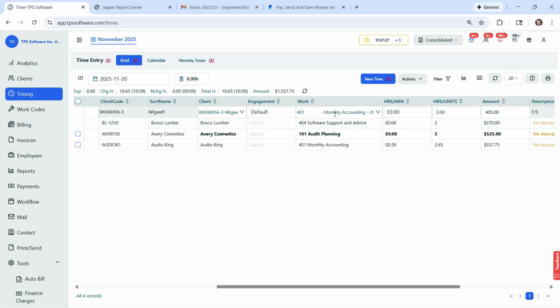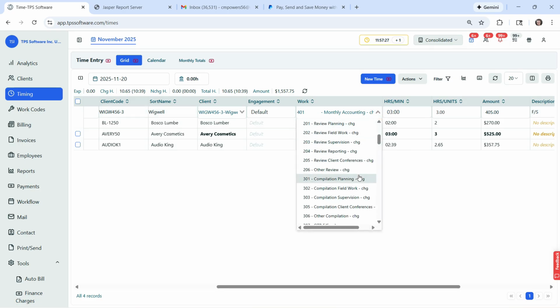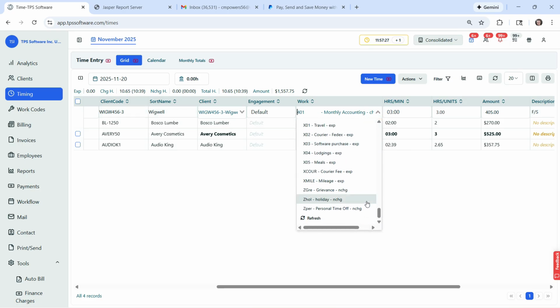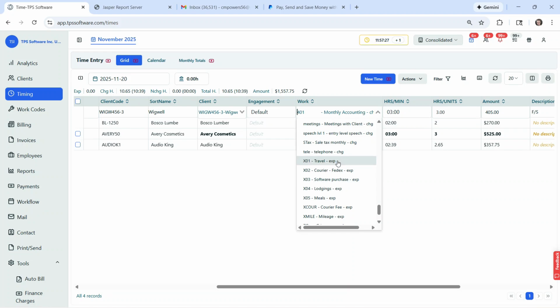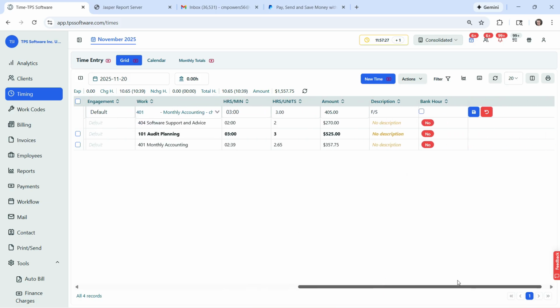In addition to chargeable and non-chargeable, you'll also see expense work codes. If I come all the way down here to the bottom, see these EXP, like the courier fee, software purchase. So these are charged to a client, but they're not the normal standard hours that you're charging to a client. These are expense units. And so here, move over.